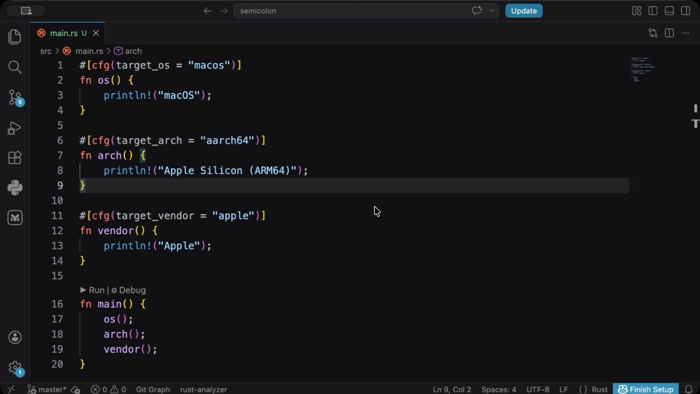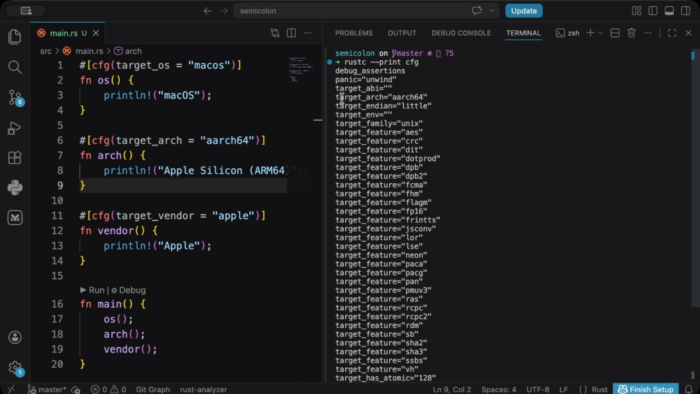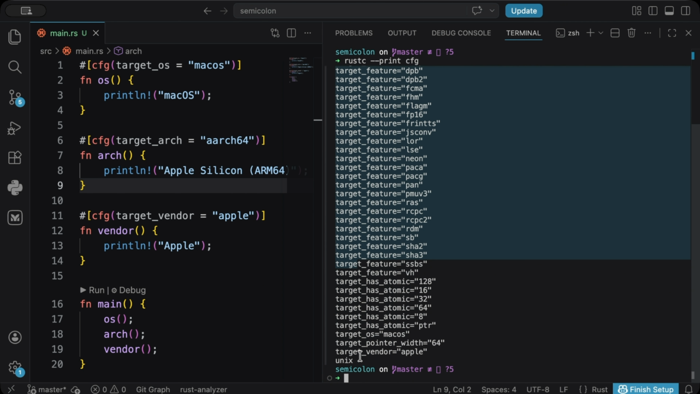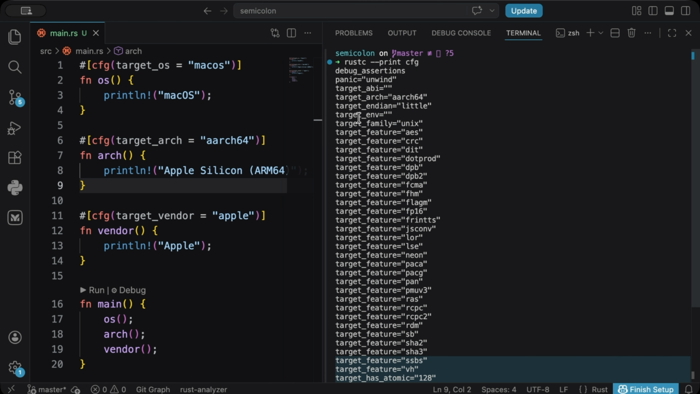So all you need to do is rustc --print cfg, and it gives you all of this information. And as you can see, I'm on Apple, and basically all the other features and stuff that you can use, architecture and so on. Now, every line is basically something you could target in code with cfg. So you can do architecture, endian, family, vendor, and so on.